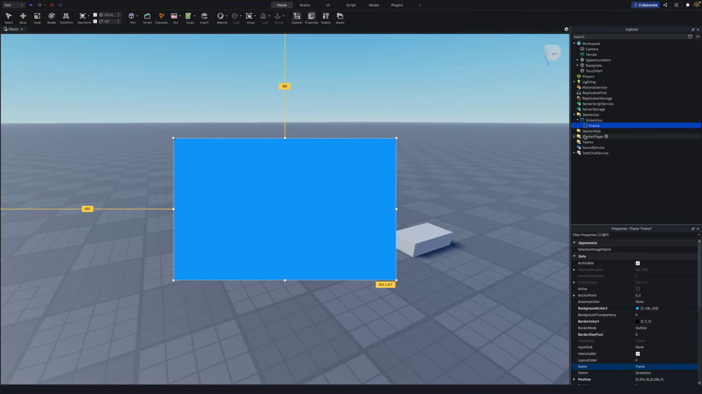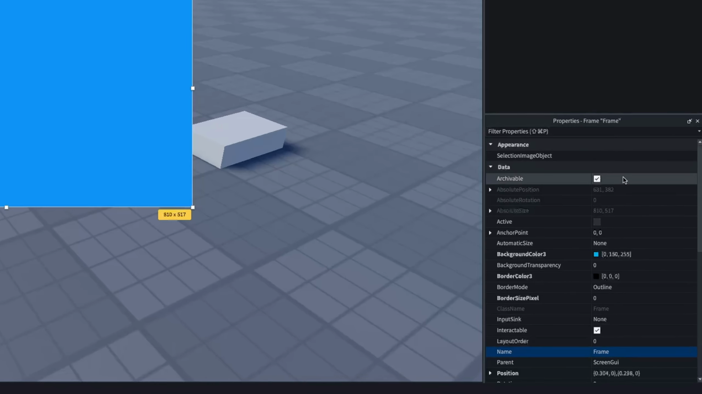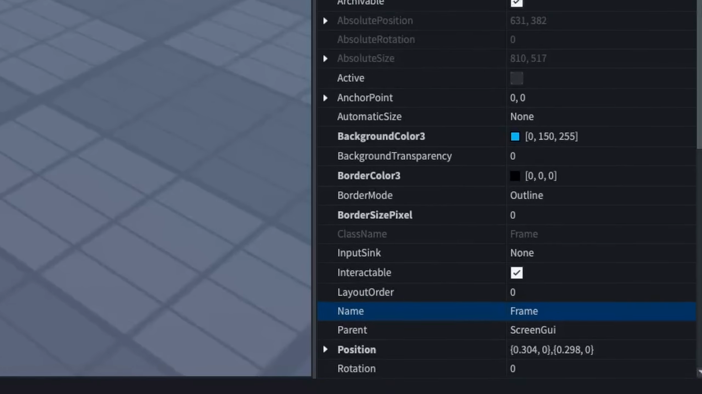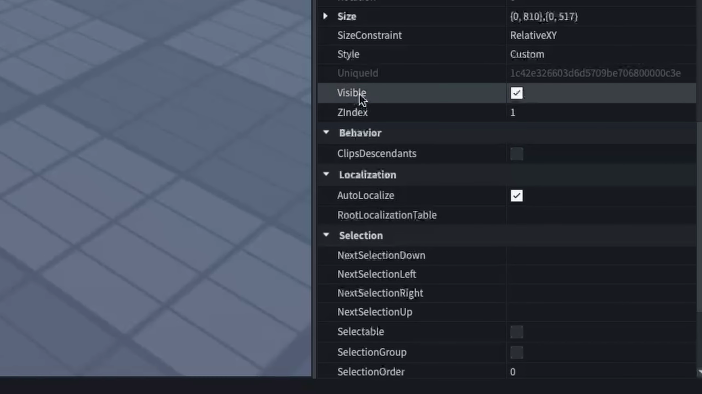Once you have your UI, it's very important that we make sure that the players can't see it when you join the game. So to do that, go under the properties of your UI or your frame, scroll down until you find Visible, and just make sure that that is checked off, just like that.